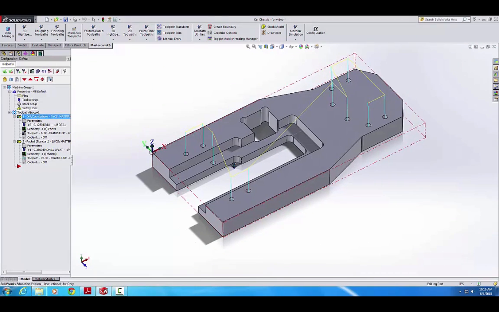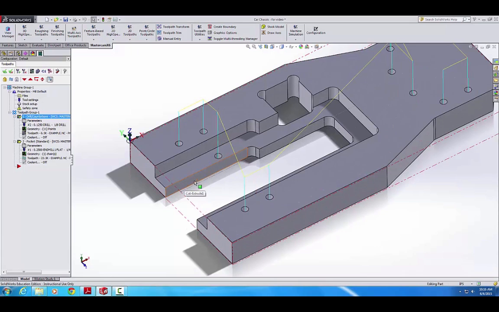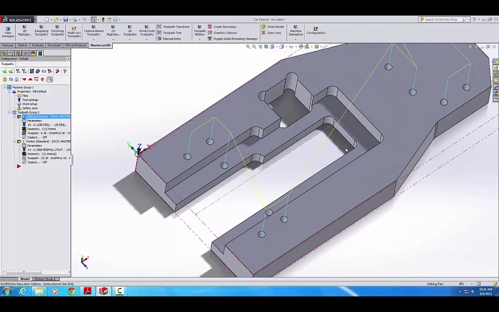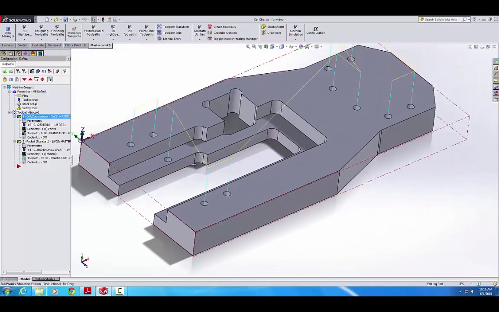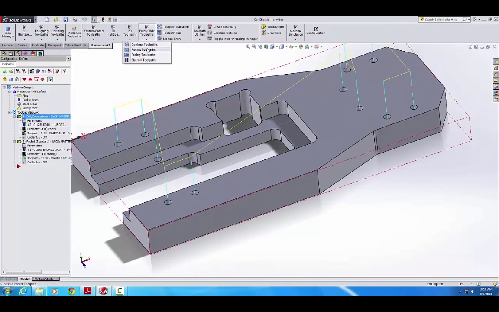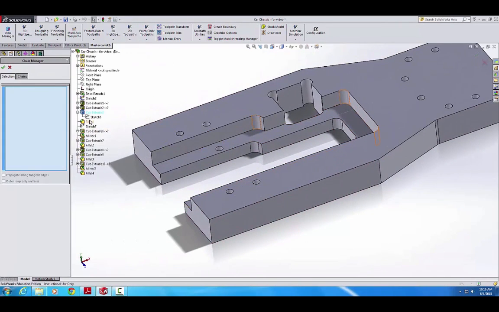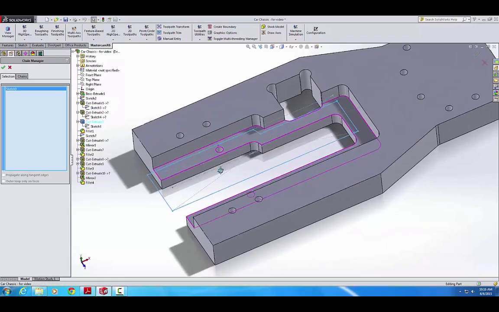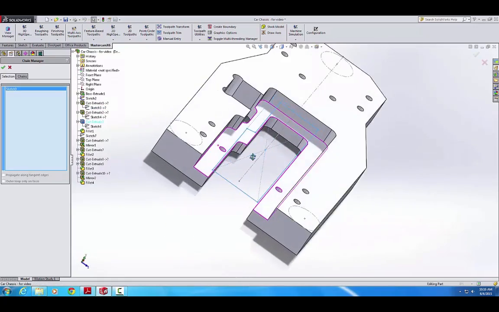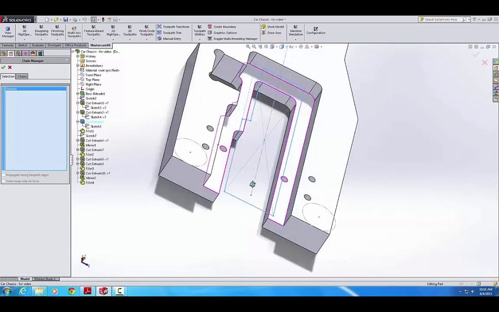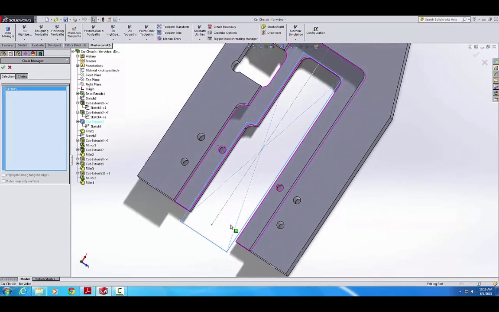Now our next step is to define the secondary pocket right here that actually goes all the way through our part. So to do that, again, we go to pocket, but this time we are going to select this sketch right here. So this sketch corresponds to this smaller pocket.